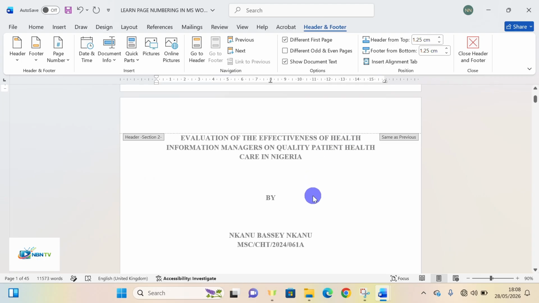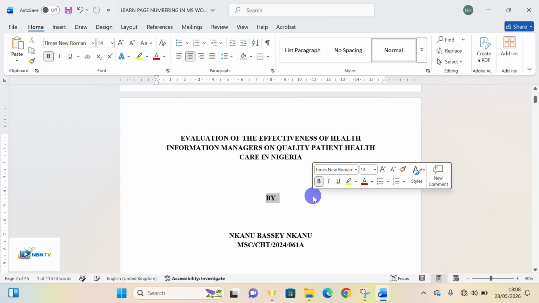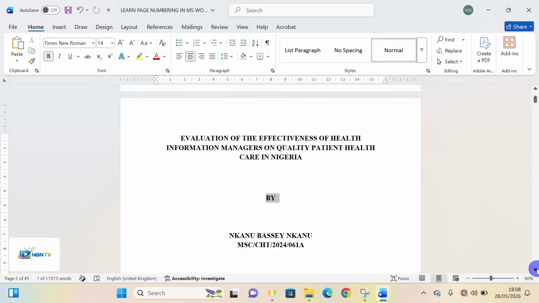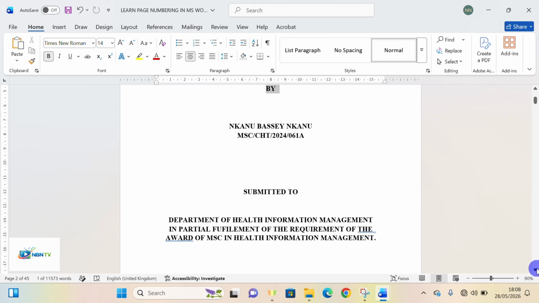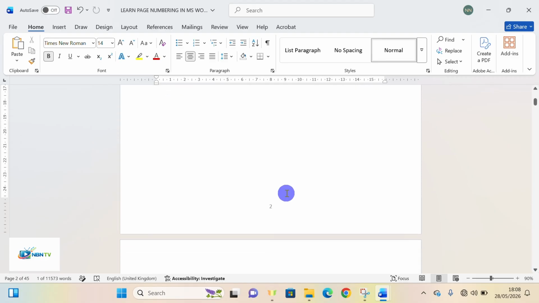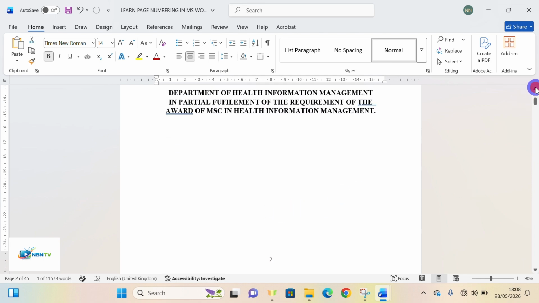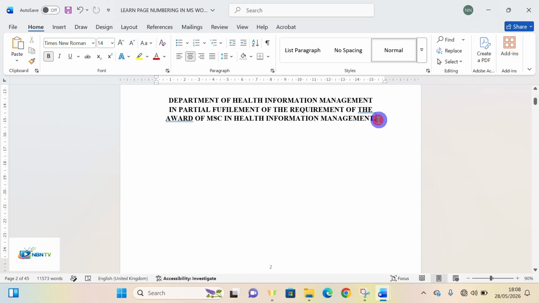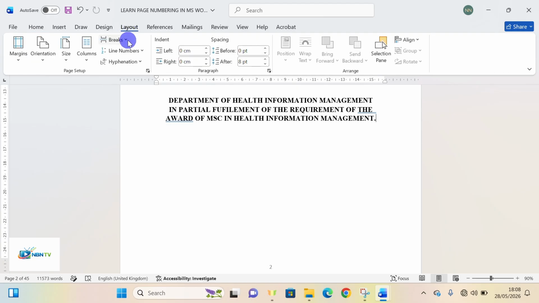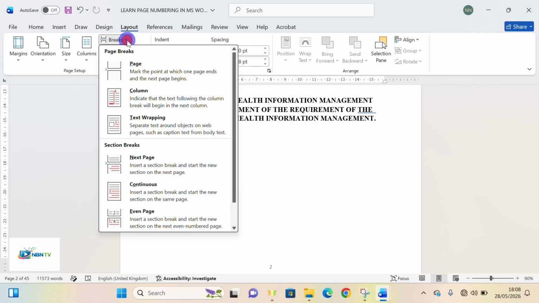So now this is my second page. When I scroll down gradually to where I have my page number at the bottom, I have number 2. So what will I do here? I'm going to break the page again to join number 3. I'll click just behind the management, the full stop there, and go back to my Layout, Breaks. Then the same thing I did for the first one, I'll now do a page break.